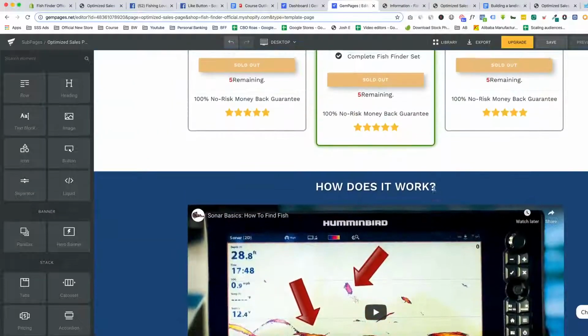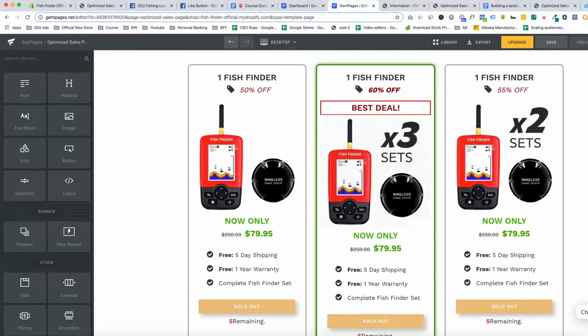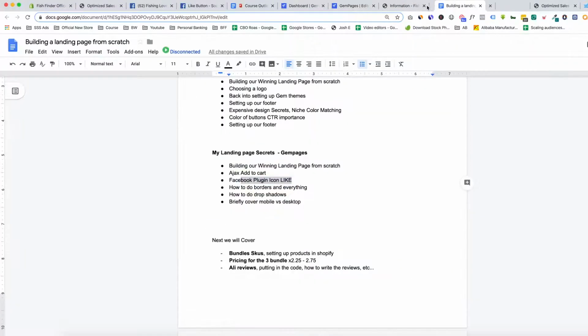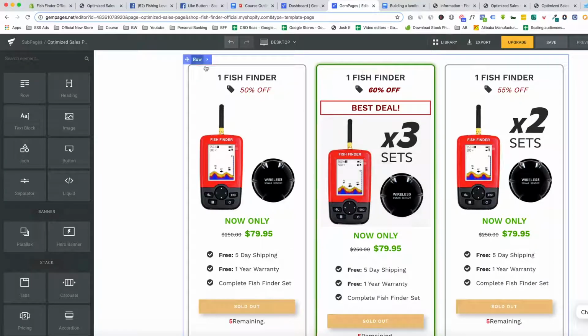Now, other than this, that is at least the basics. Let me pull over the sheet and make sure I'm not missing anything. Okay, so we covered the add to cart button. Now we covered the borders, the drop shadow, and I briefly covered the mobile versus desktop a little bit because there's really not much to cover on it.